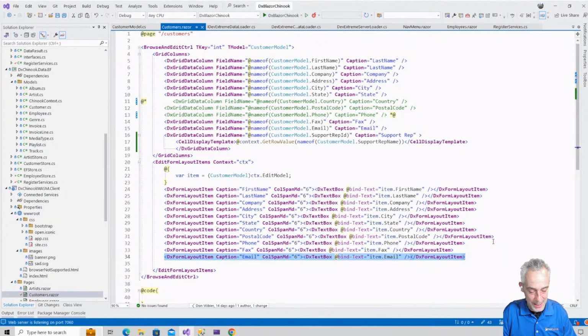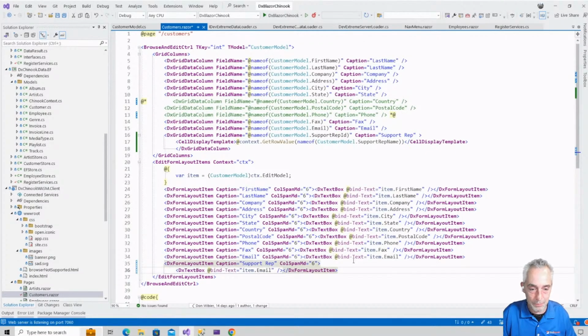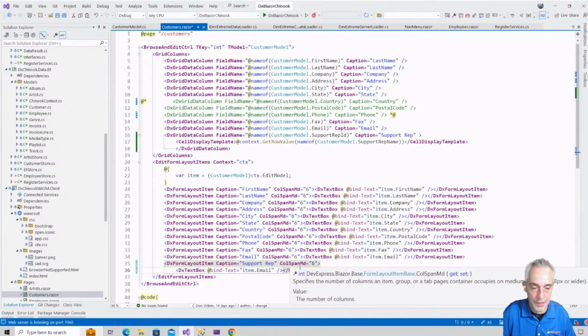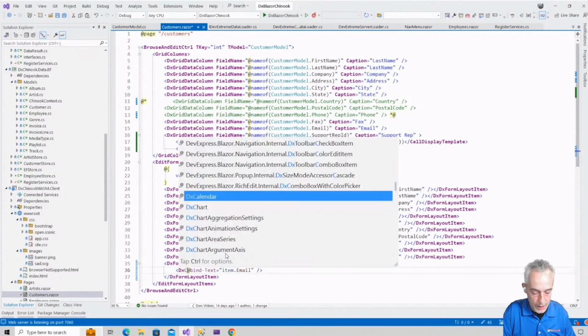Well, in this case, I will add a layout item. I will also change this to support rep. And this is going to be a combo box. Let's make a bit more space here. This is all fine. So this is going to be the DX combo box.